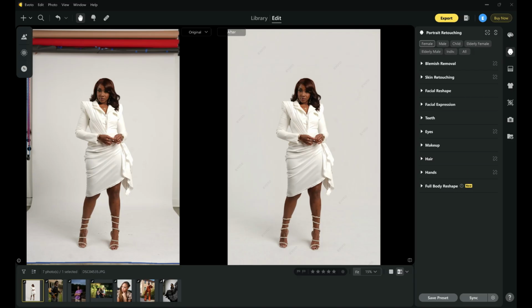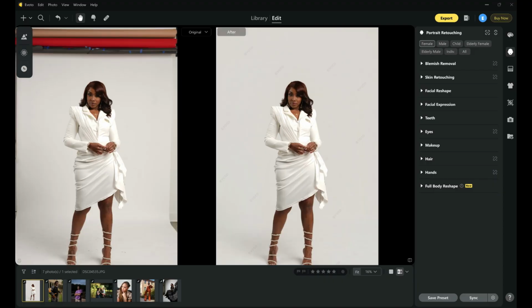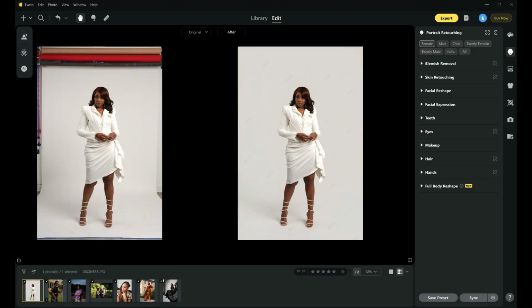And yeah, guys, again, I haven't retouched this image, but man, when I show you the retouch, bro, game changer. We go to the next image.